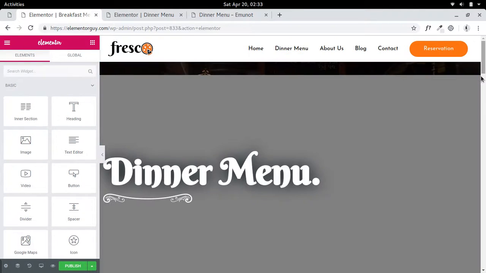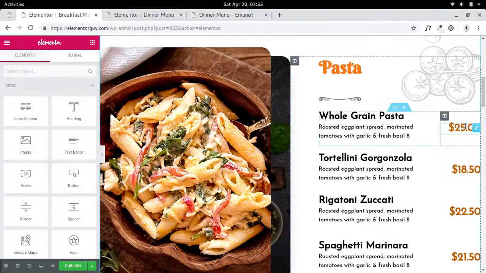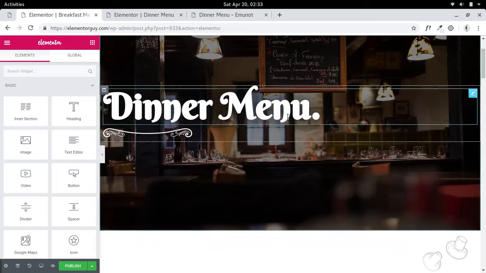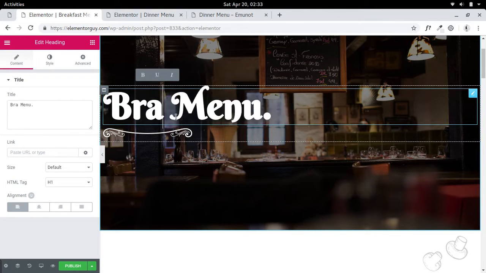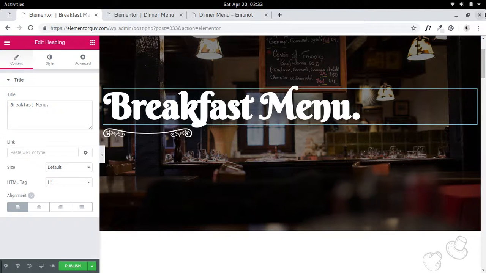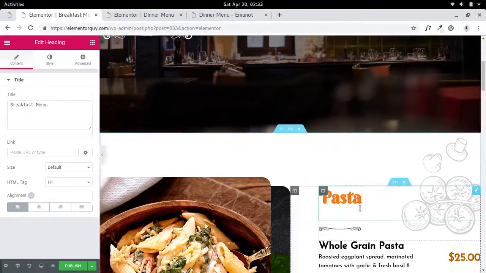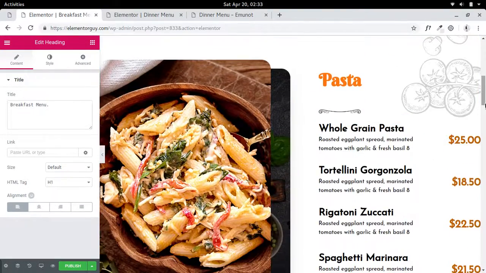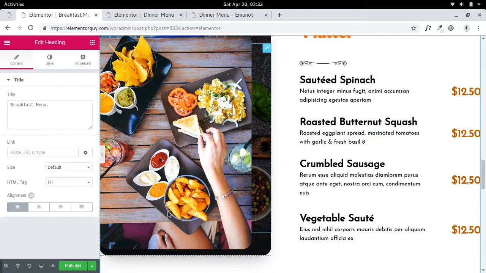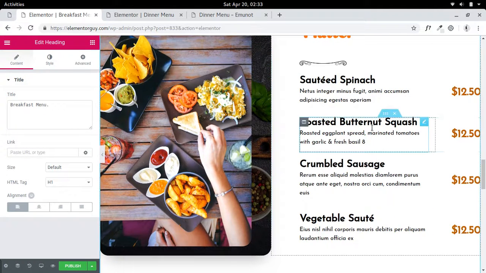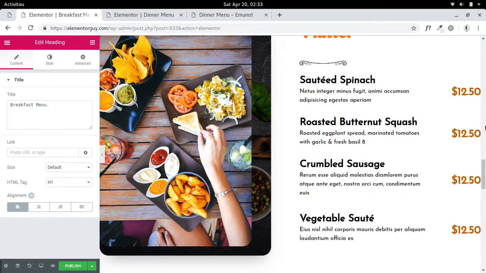Give it a few seconds and you should get the whole content from the original page right here, which you can of course start editing. So let's call this breakfast menu, and then of course you can change the entire text right here and the images to have your new page. So that's just one of the many ways. And then the second way you would do this is by creating a template.